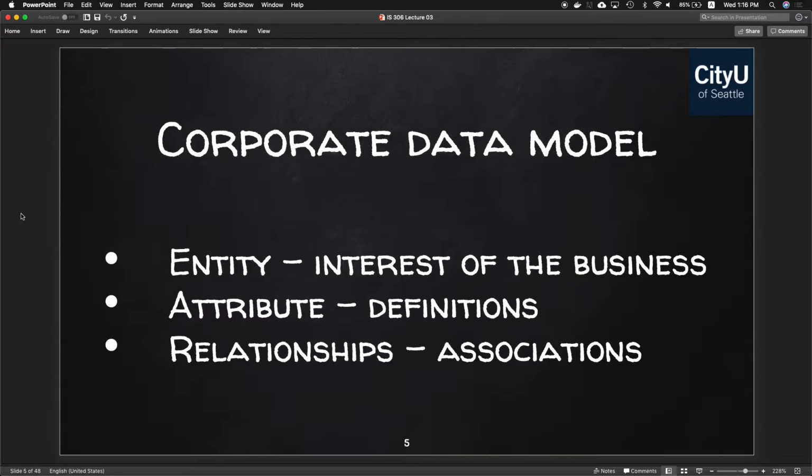Next is the attributes. What are the properties or definitions? Do you need the age, height, foot size? Oh, does the registration need to have a start date, end date, number of people coming, who's the one teaching, if it's a training event?